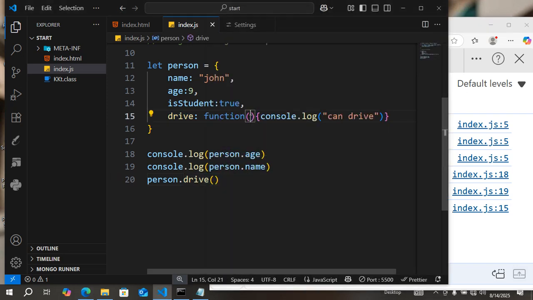Also, we can even pass the name. We can do this. Let me first show you something. Let me first get this one.